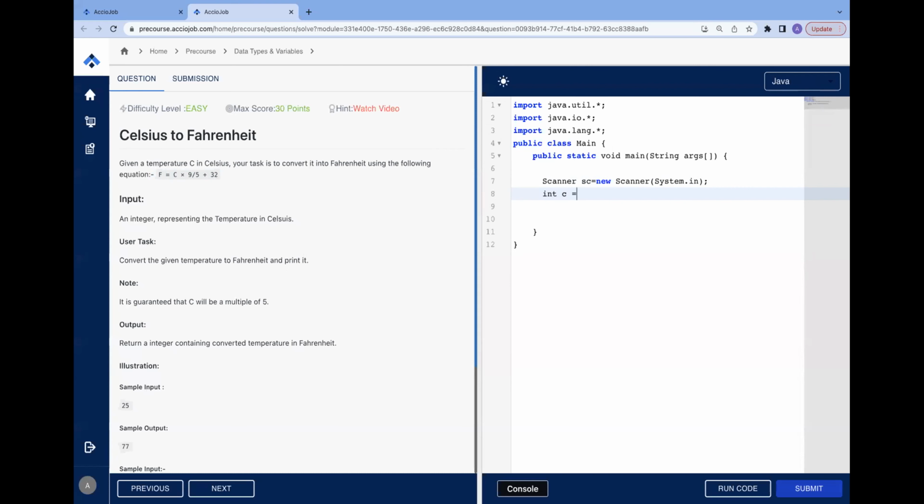Okay, and C equals sc dot nextInt. That's the temperature we are taking as an input. Now we define an int f. There are multiple ways to do it. We'll do it a very layman way. Let's initialize it by C into 9. We have done the first operation. Now what we can do is f equals f divided by 5. Then f equals f plus 32. And just print the statement.